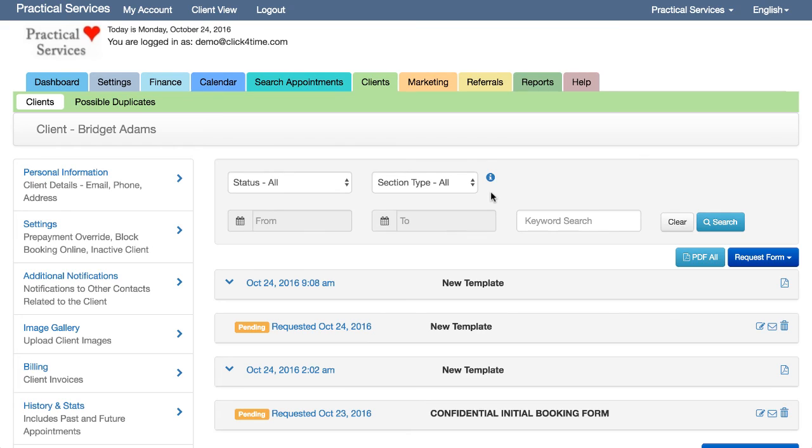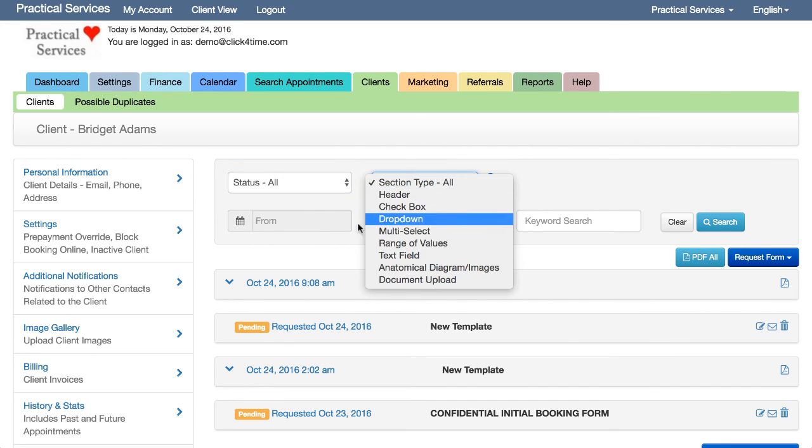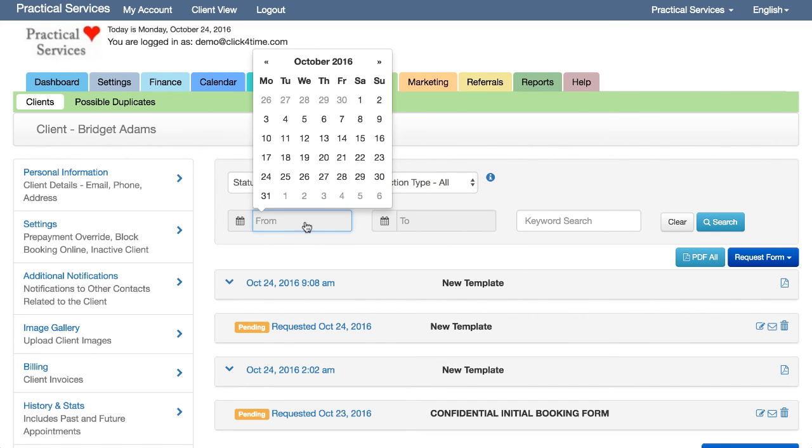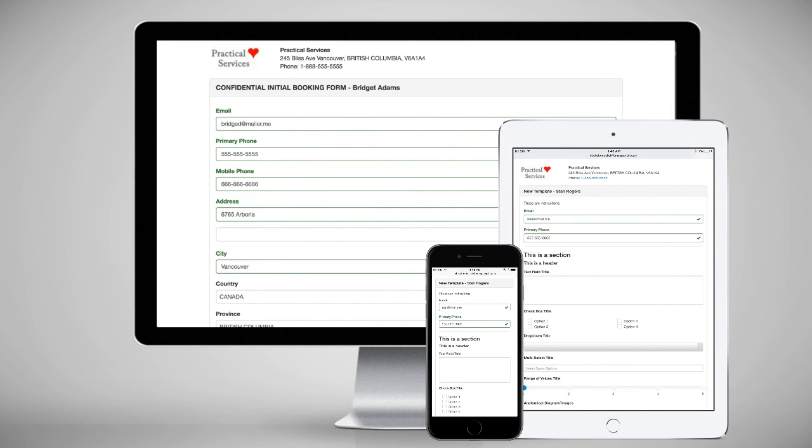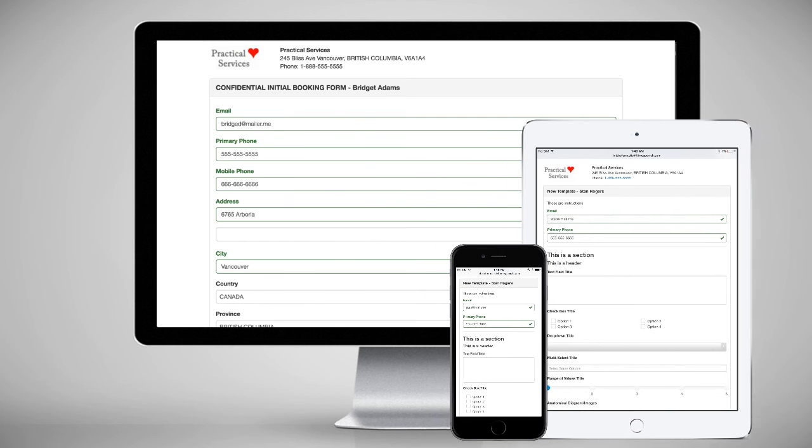Now, the last item in this walkthrough is a client forms search. The search options are accessible from the Client profile in the Clients tab. Here you can search by form status, section type, date range, and keyword. This can be a powerful tool down the road when searching through many forms for a specific word answer. As you can see, intake forms can be a significant time and cost saver. With your client's information in one place and accessible from anywhere, you'll be happy you made the switch from paper to digital.